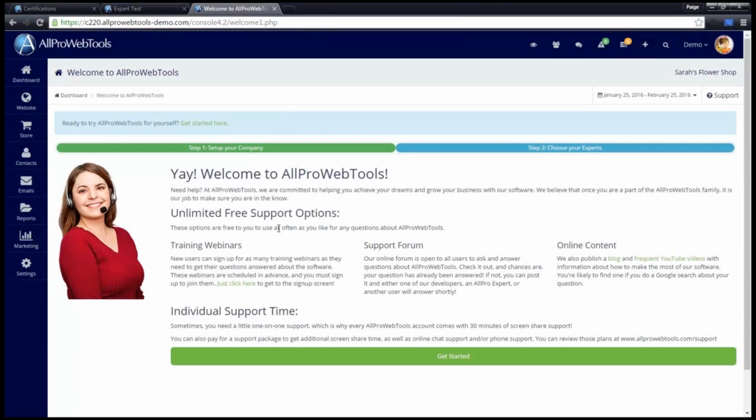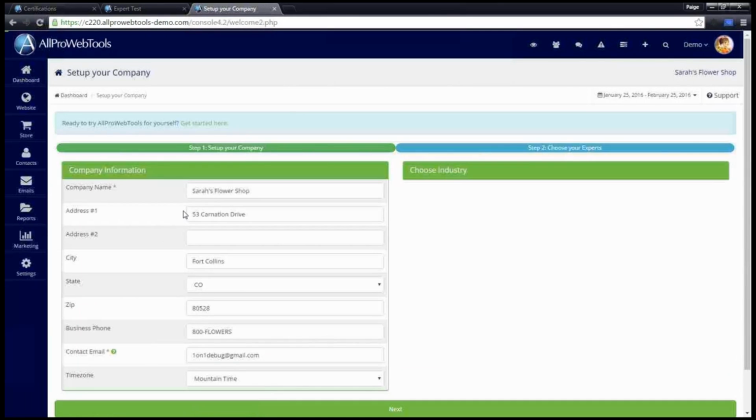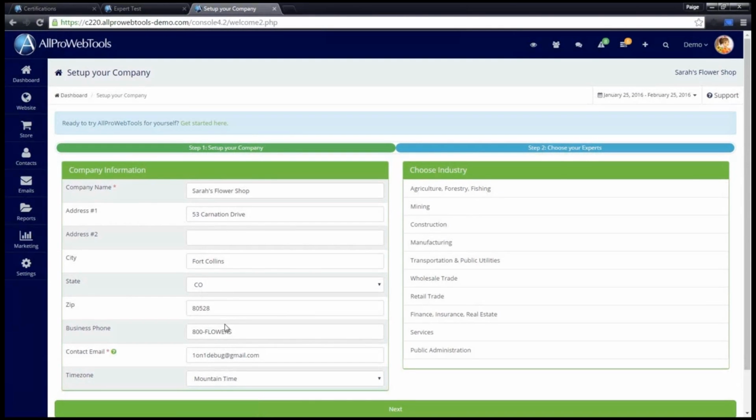Everybody that signs up for AllProWebTools goes through this welcome process. They get introduced and they get little snippets of what we are and what we do and support options. And then you just go ahead and click Get Started. Then they fill out their company information, just basic information, and then they choose the industry that they are from.